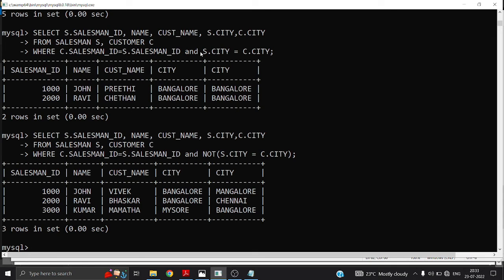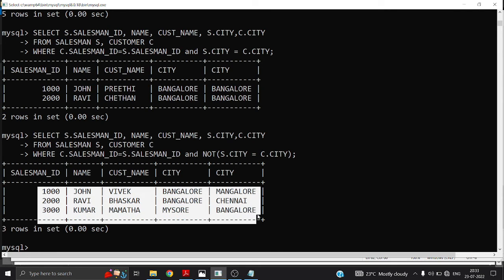here you can see s dot city equal to c dot city. That means customer and the salesman both should be there in the same city. Here I'm using the not operator. In the second case I'm using the not operator to indicate that customer and salesman should be in different cities. Again, for this output what we're getting, you can see John is there in Bangalore city and Vivek is there in Mangalore city. That means it is displaying the information in which salesman and customer both are in different cities. In the first case, both are in the same city. In the second case, both are in different cities.